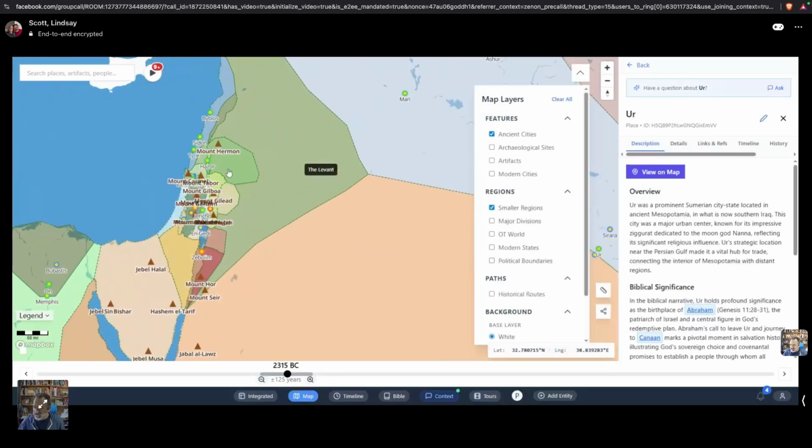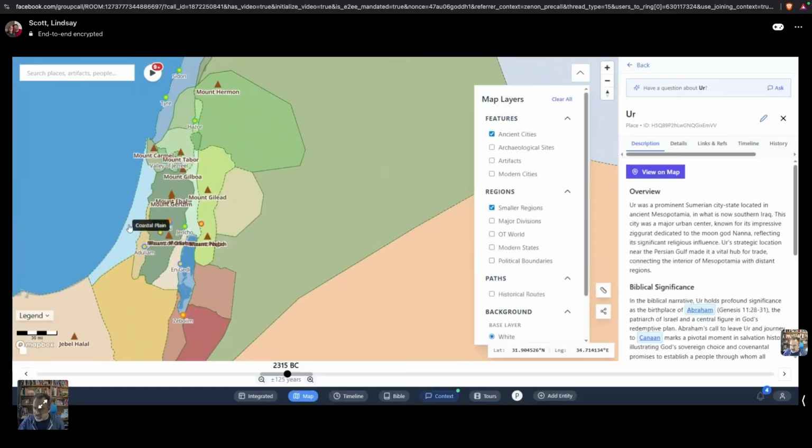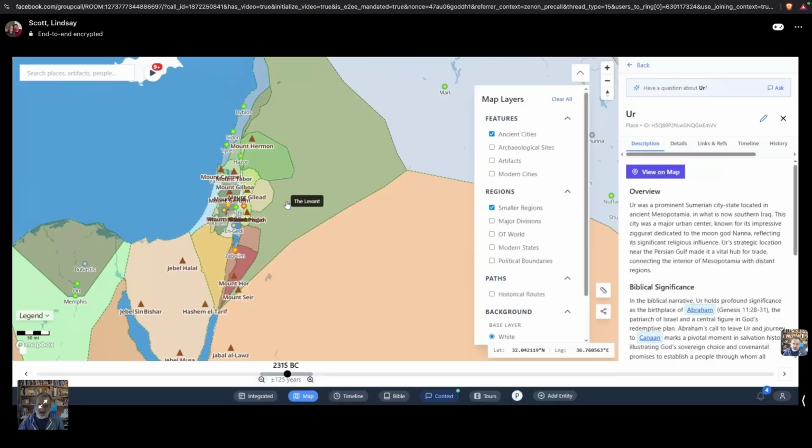So if you're trying to understand what's the coastal plain, or the Philistines in the coastal plain or whatever, you can get a sense of what these geographical regions are, which didn't change over time.